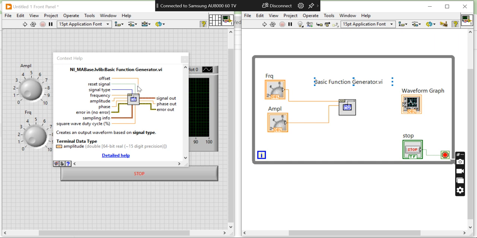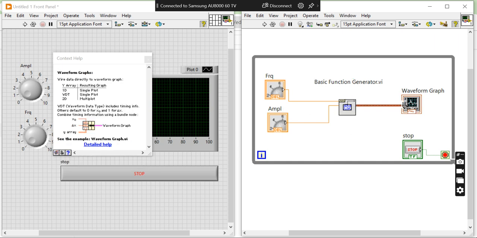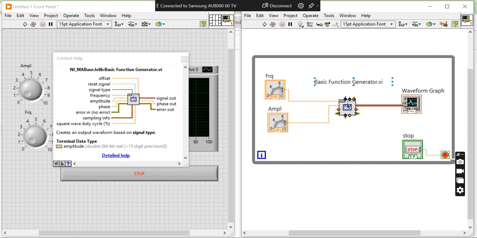So this one is the frequency. First one amplitude. And this one is output. Are you able to find the output? Signal is output. Signal out.